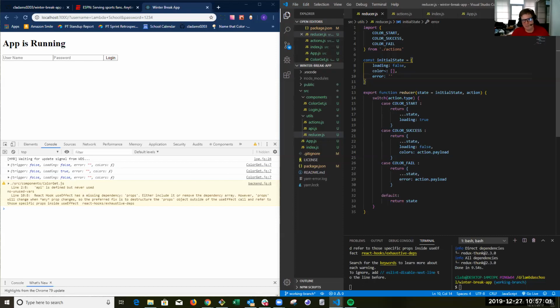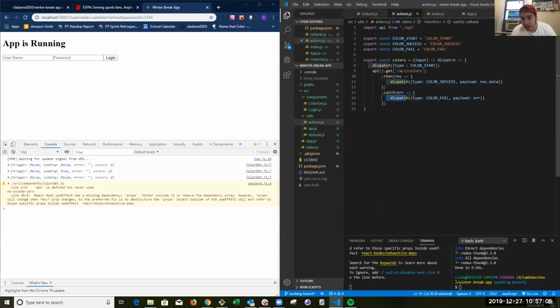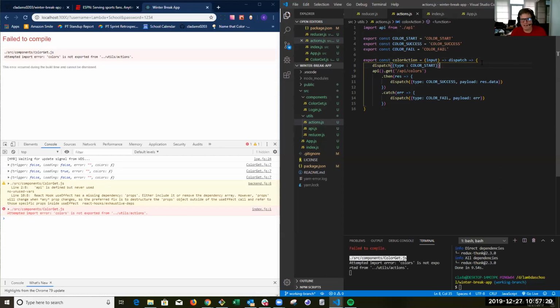You see how I have this labeled colors as an empty array in state? My action name is colors. So we're having a naming issue. So we're going to call this color action. Gotta watch out for them names. I was wondering why all of a sudden I wasn't getting it.